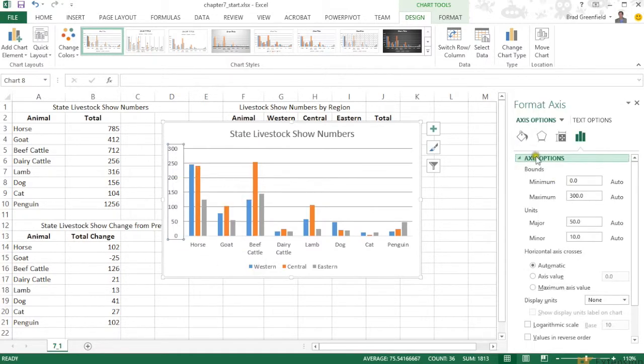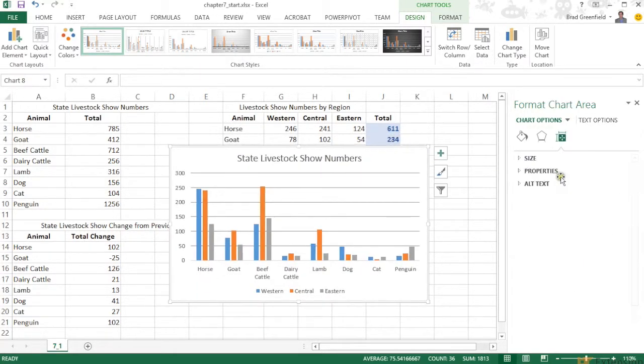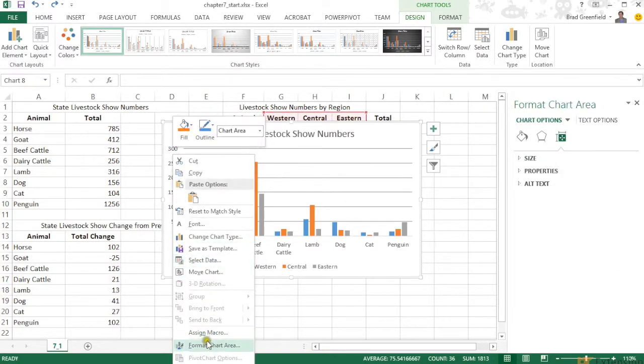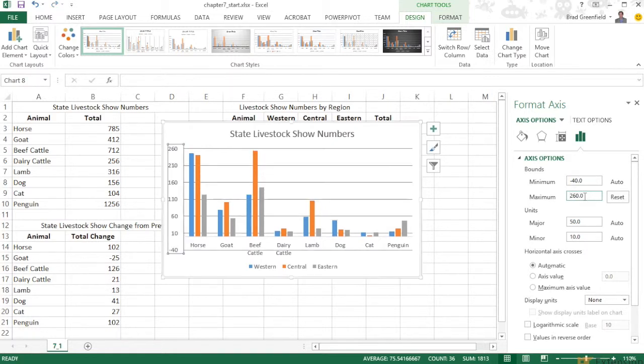the first option that I get is my axis options, and you can see minimum is 0 and maximum is 300. I could change that if I wanted to. Let's see, my minimum does start at 0, so I can't really go much below that 0 or much above that 0. Let me get back in here. I seem to have gotten out of that a little bit. Okay, so I can't change that much from 0, but I could change that maximum. Let's say that I want to change that from 300 to 260. Hit enter.